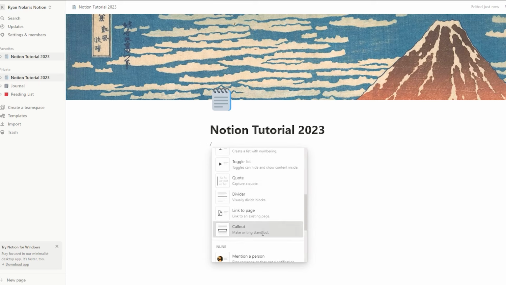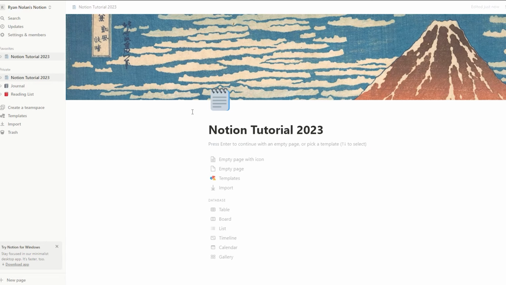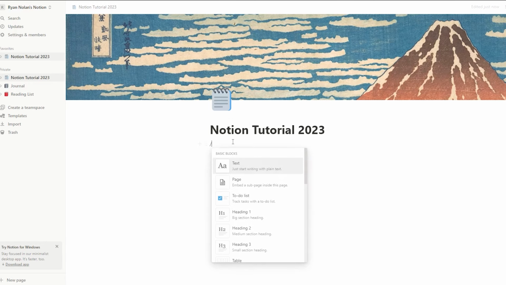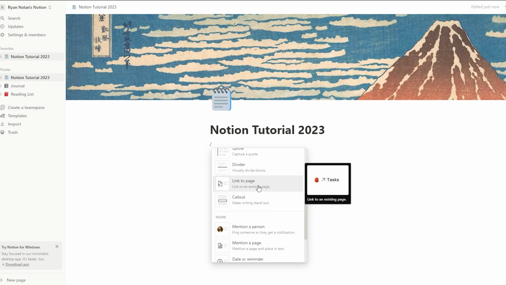We can call out, which is really nice too. So you have the option to choose an emoji over here on the side. So put idea, build the best Notion beginner tutorial. And boom, that stands out in the page. So just some of the very basic formatting that you guys can do. You can scroll down a little bit more. Link to page, we'll show you guys that a little bit later.